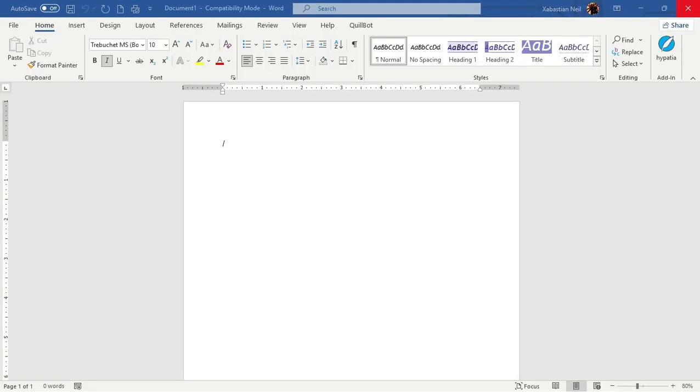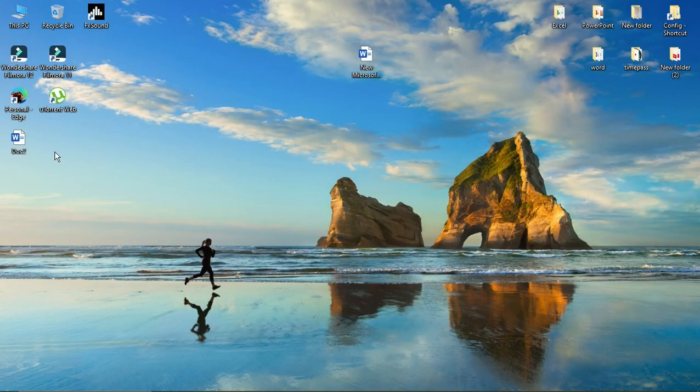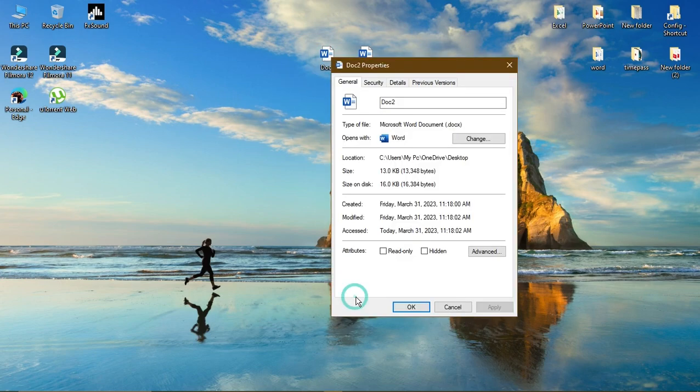And you can see that when I go to my desktop, there is a new document made, and this is also a Word document. You can see it by going to Properties, and you can see that the type is still docx, which is also called a Word document, as you can see over here.